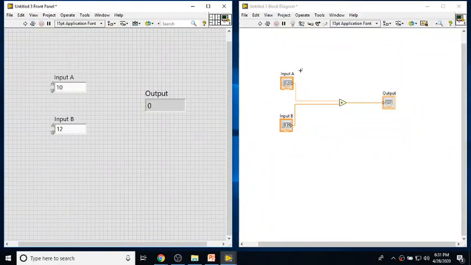The same functions are available on the block diagram also, but there are some more functions, like highlight execution, retain wire values, then step in, step out. We'll not get into depth on that, but I'm going to show you how to execute this application.